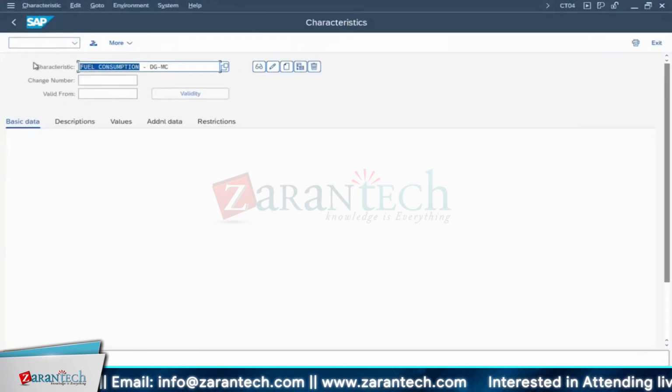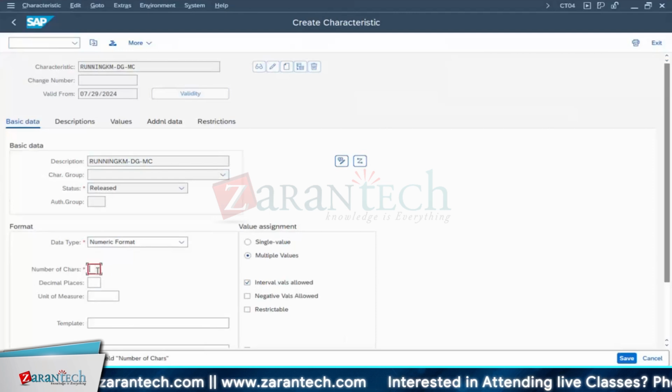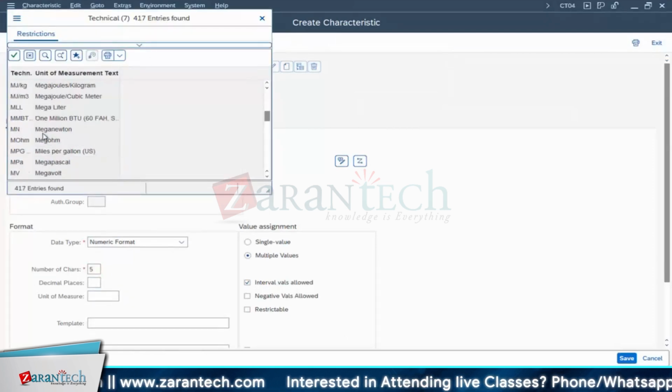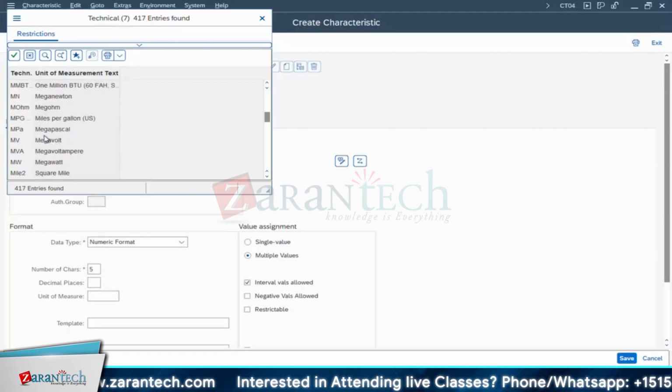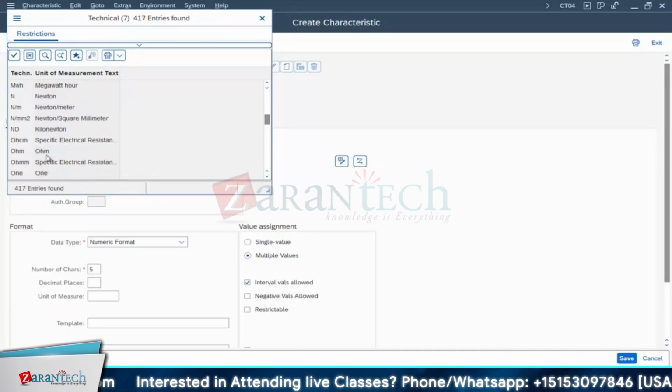Let me create my running kilometers, numeric value. Okay, here I'll give a unit of measurement, but that should be available and it is not there. So the list is not showing the same list of values, right? I think there is some issue, which means you have to create it again. It's a big process.